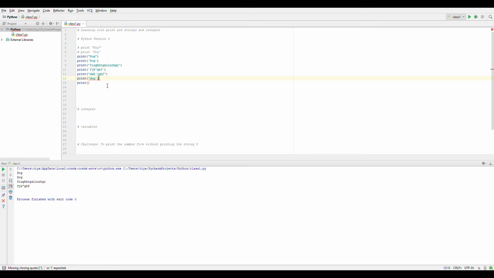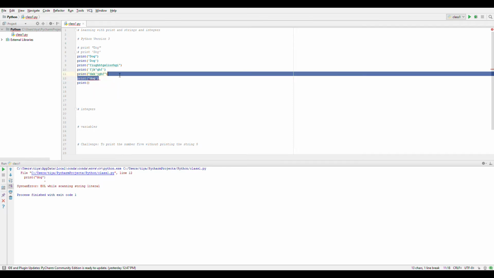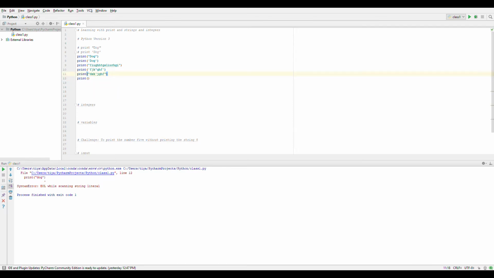There's a red error, so probably it's not going to work. Let's try. No, it doesn't work. Sorry guys, it just does not work. It looks for the end of your double quotation mark, so it will not work. Let's just delete this. So now I'm going to show you for Python version 2 how these two work and the same concepts apply.